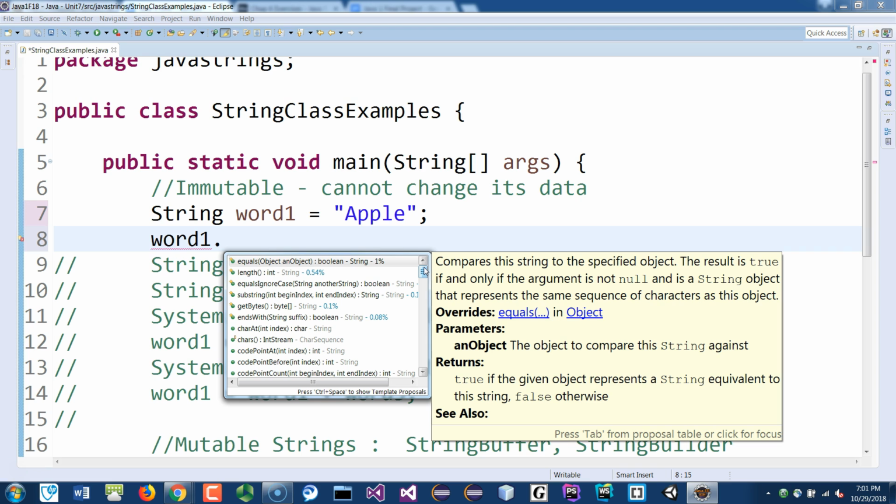You can check equal or not equal. You can check the length and get the substrings and things like that. But you cannot add things to the string because you cannot change its data. Okay, but these are available for you, and you can check those. You can get the substring. You can check if it's empty or not.